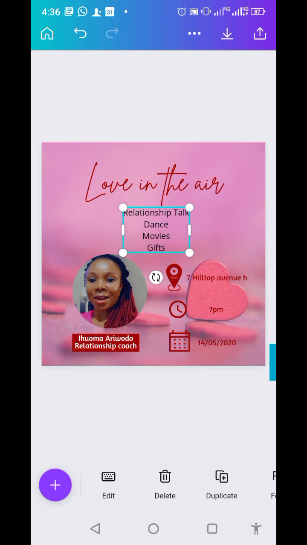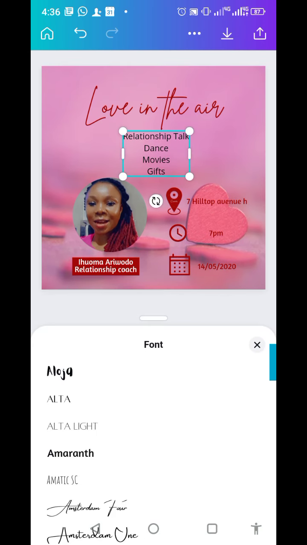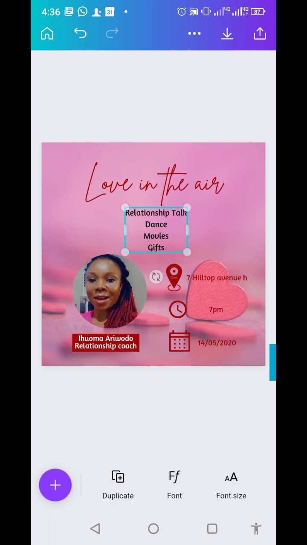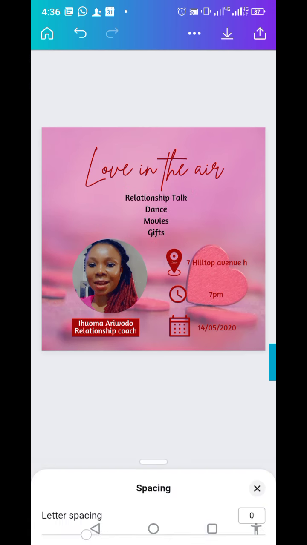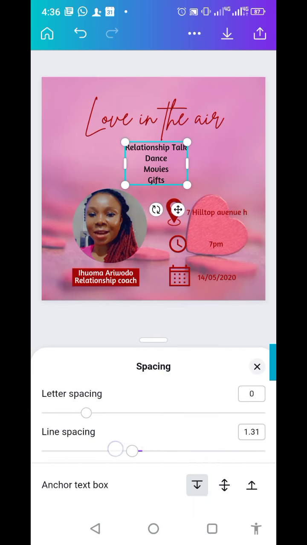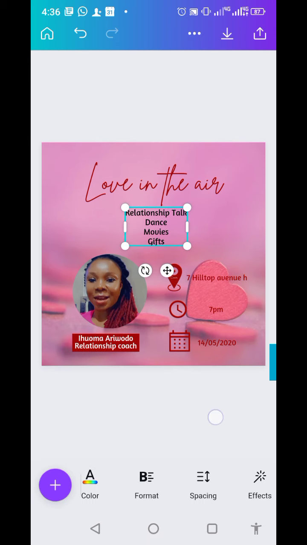We bring it up here, and then we change the font again. Which font are we going to use? I think we should use the font we've been using, Amaranth. Okay, let's use the Amaranth, but let's reduce the spacing too. All right, we've reduced the spacing.